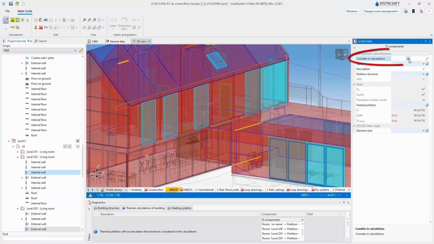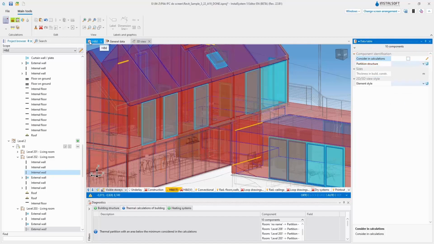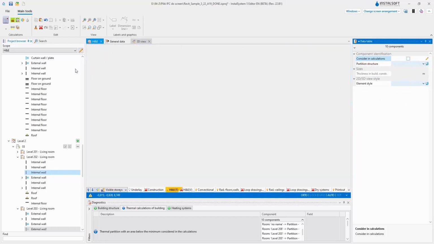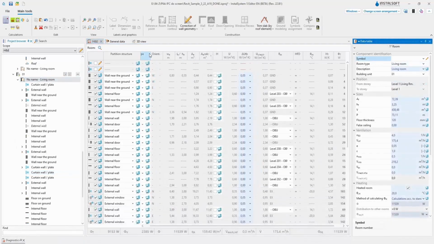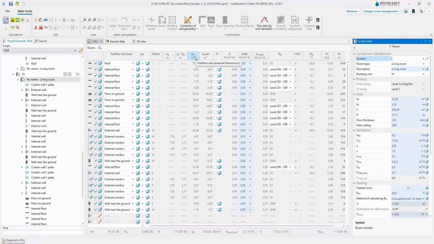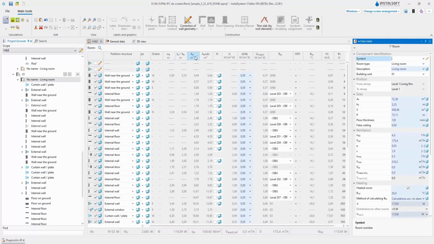The user can decide individually for each partition whether the indicated partition is to be included in the calculations or not, by selecting the option in a data table or through the dedicated Heat and Energy window for the selected room. Finding such partitions is also facilitated by the possibility of sorting the table of partitions according to their area. This additional option to sort the table according to the selected parameter facilitates the analysis of even the most complex thermal model.